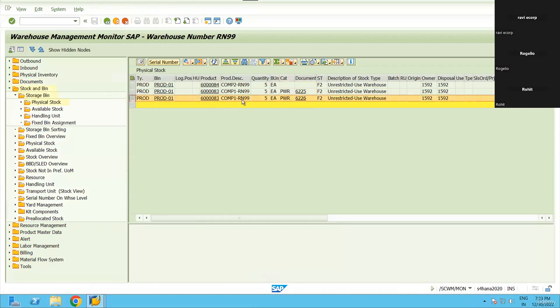This is single order staging. 83 is single order staging. It has the PMR reference 6226. Ignore this. This is different PMR. So we need not worry about this. And this one, 60084. Do you see any PMR reference? No. So that is the difference. Okay.